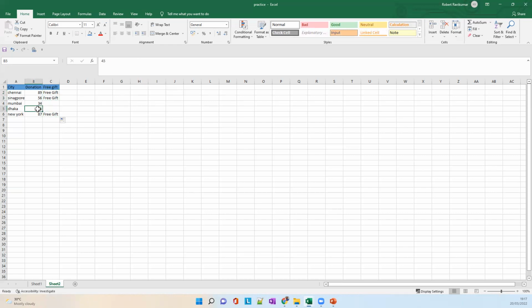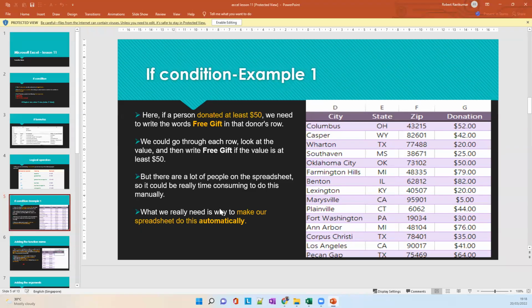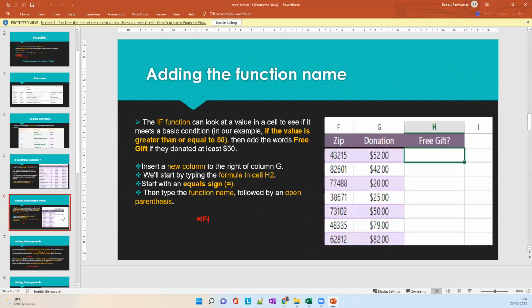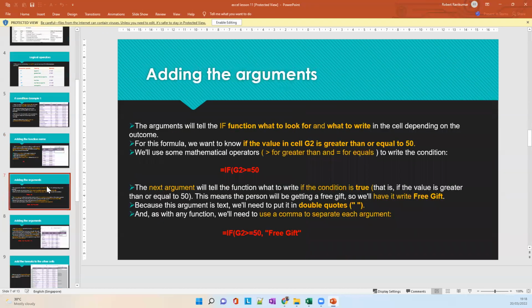Now if Dhaka donates more than $50, it will automatically update as free gift. If Singapore, let's say, is changed to 34, it will be empty again. So based on that, it changes. This is how the IF condition works. This is a very basic example. Any doubts in what we discussed now?